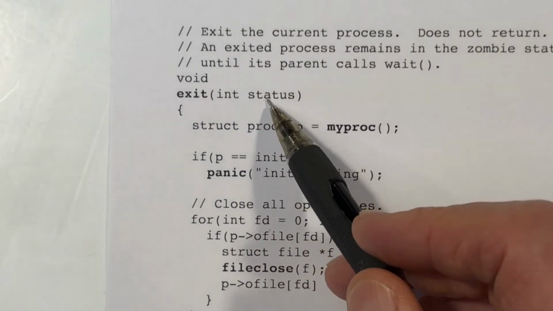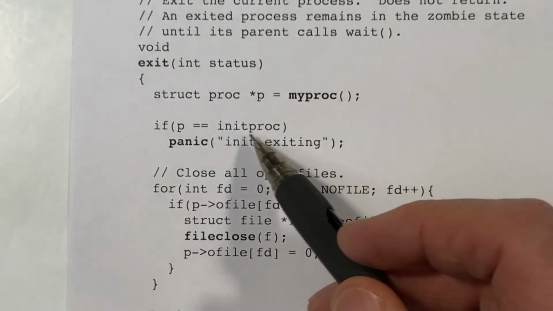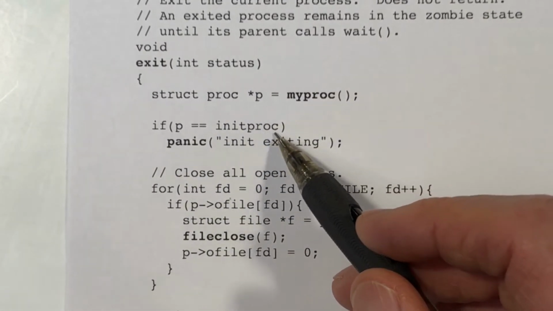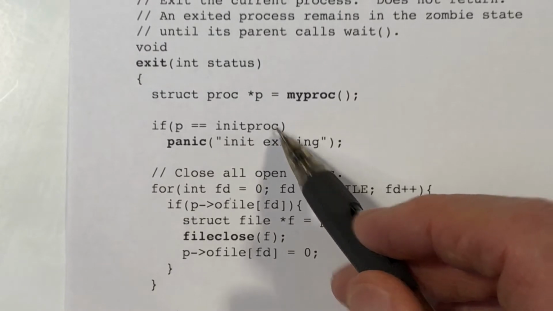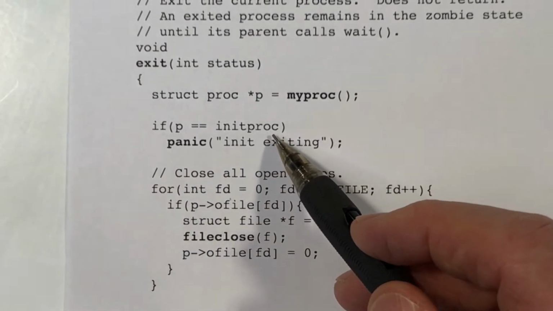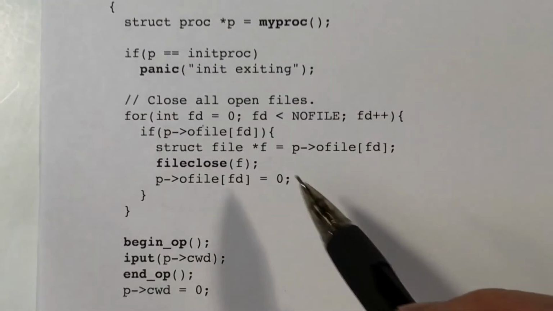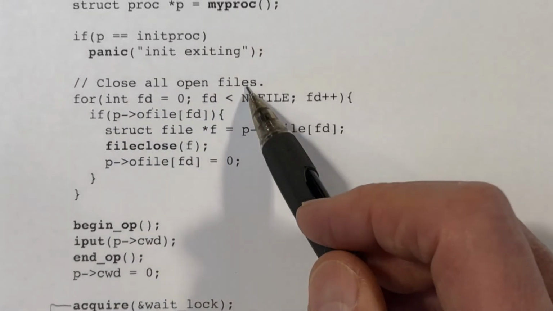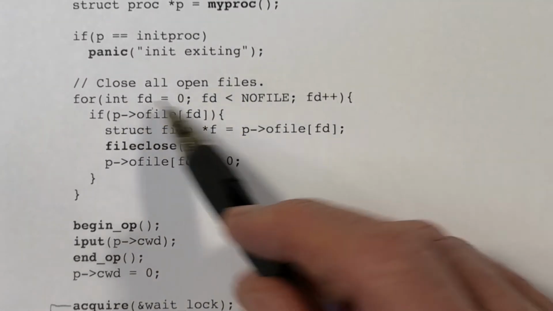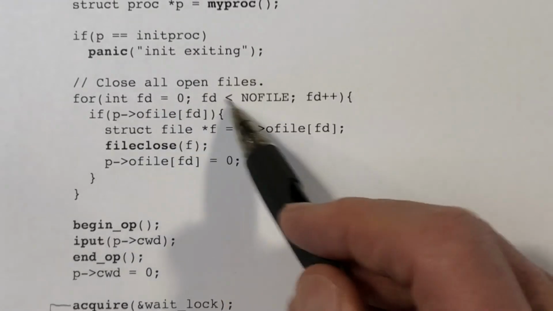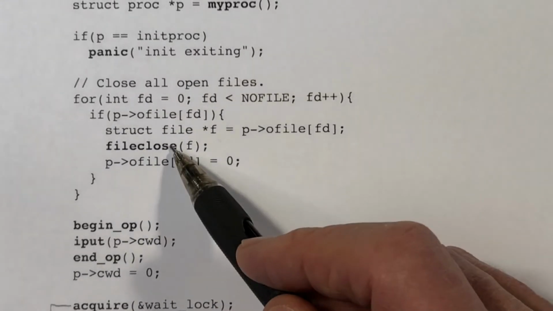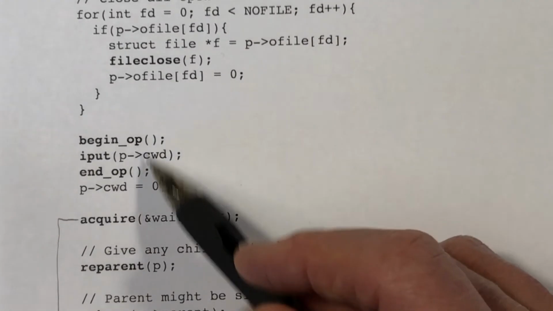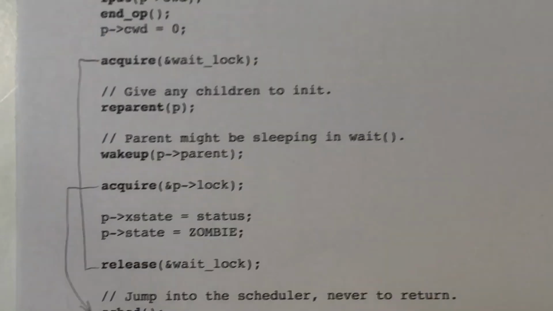So exit is passed the status value, and what does it do? Remember that the global variable init proc points to the proc structure for the initial process, and here we're just making sure that that initial process is not trying to exit. I haven't talked about the file system yet, but you can see here that we're closing the open files for this process. We go through the open file array, and for each one that's open, we are closing it and clearing it out. We're also closing out the current working directory with this code here. Now let's get to the good stuff.